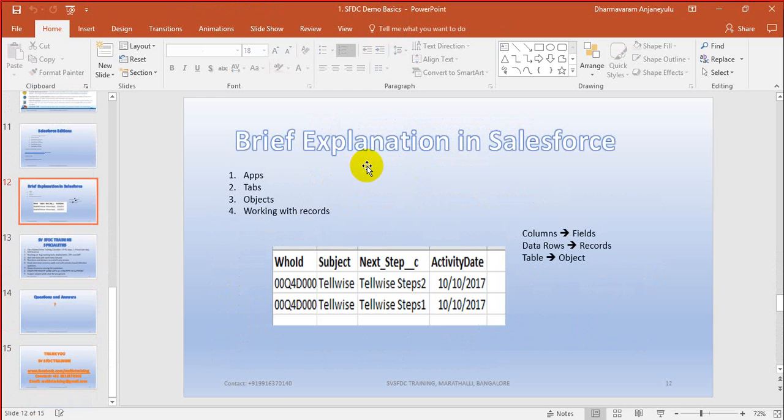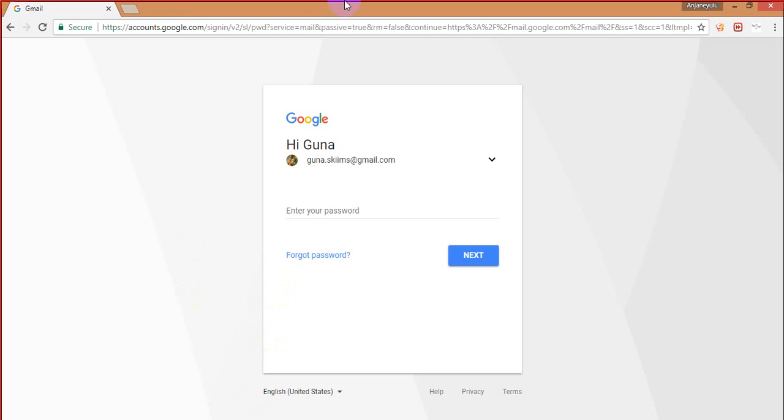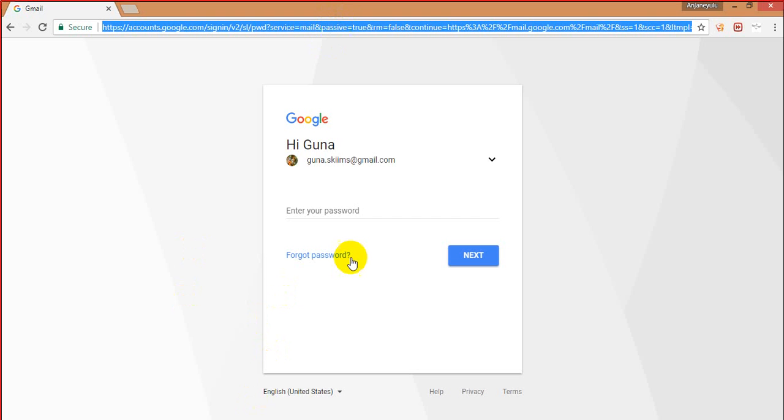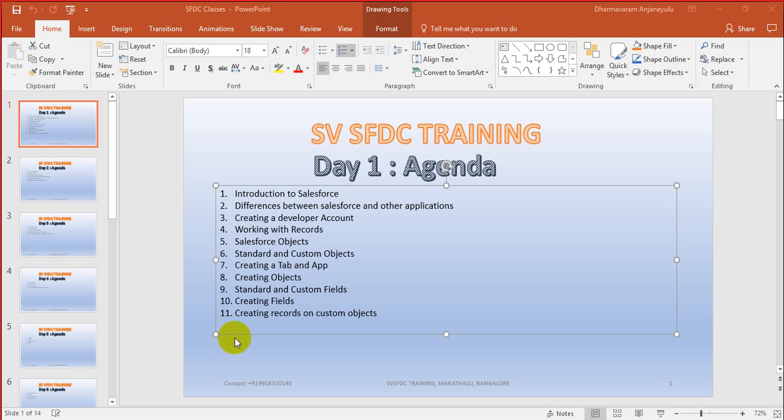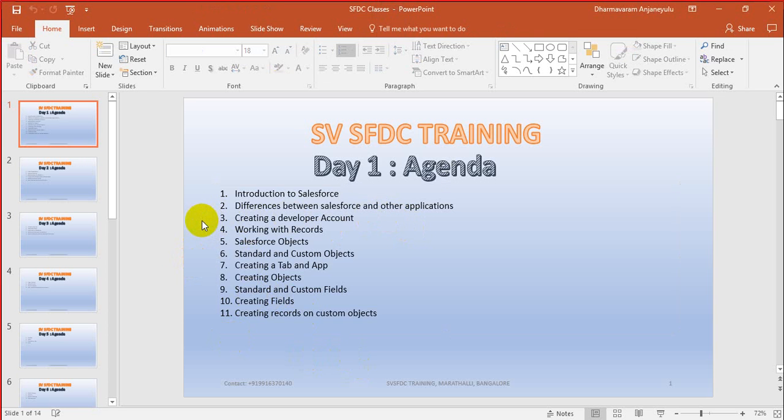This I will explain, no issues on that. Now we can come to know how to create a developer account. Salesforce has different editions: enterprise edition, performance edition, unlimited edition, contact manager edition, group edition. A lot of editions are there.